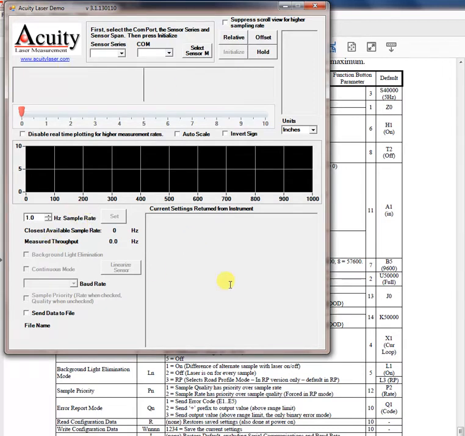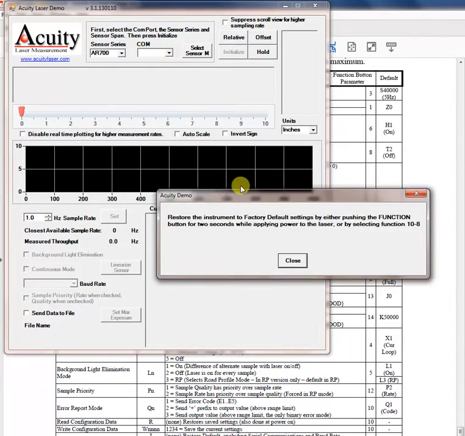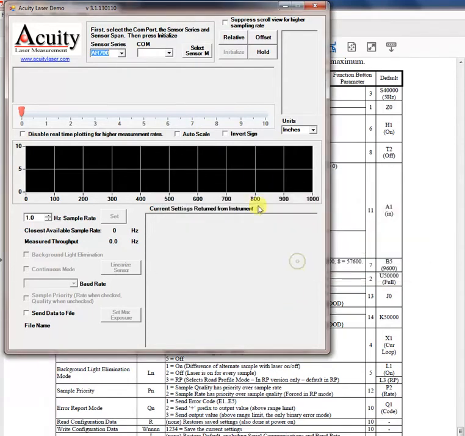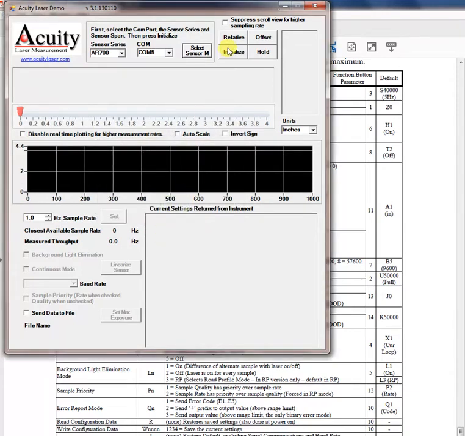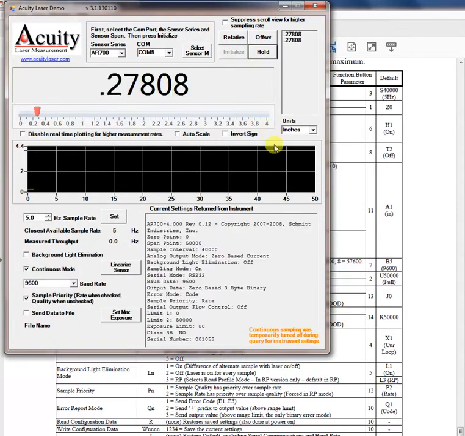So here you can see we've pulled it up. This is a 700. Here it says restore the instrument to factory. It tells you how to hold the function button. Since we've already done that, I don't think we need to do that again. I'm on COM5, select sensor. In this case, I've got a -4 model. Then I would hit initialize or start, and the laser should start measuring. As you can see, we're measuring right away.